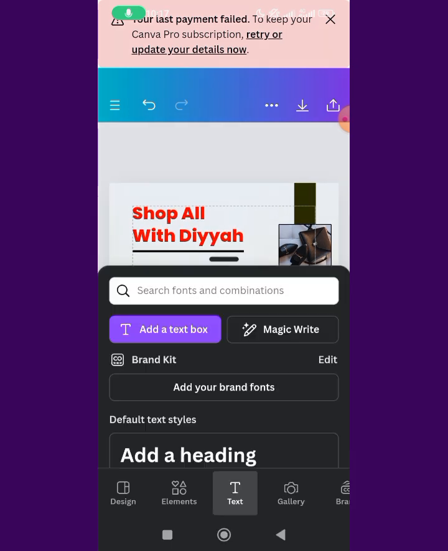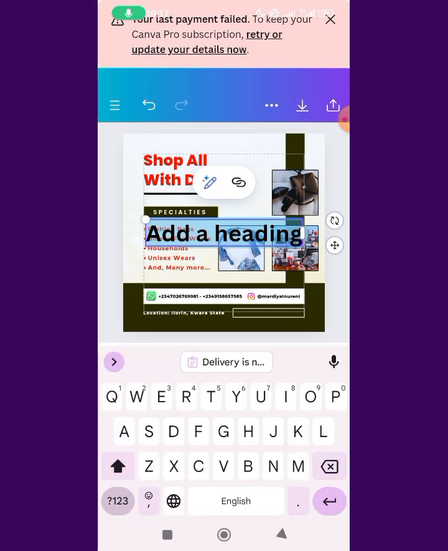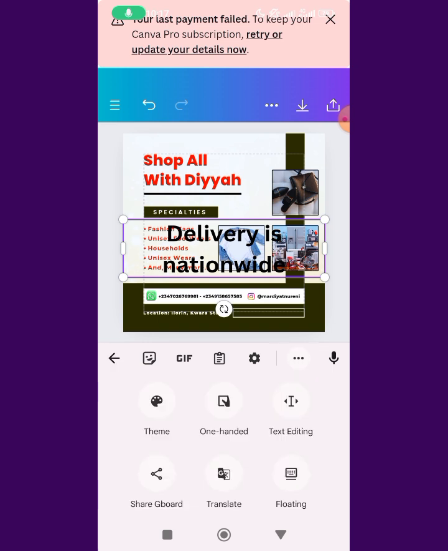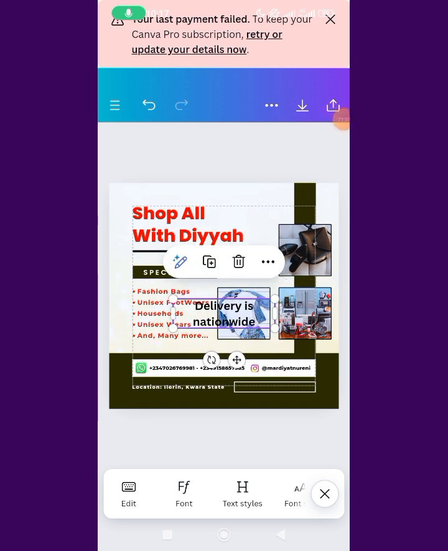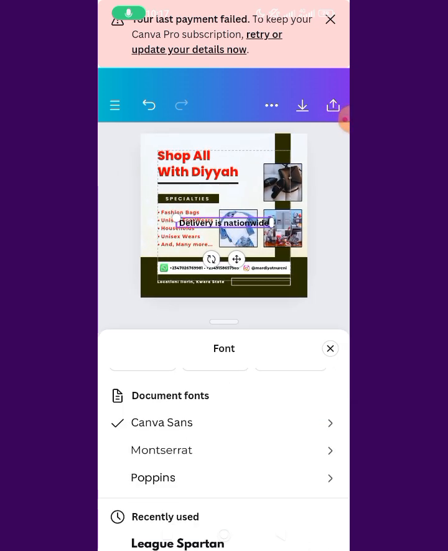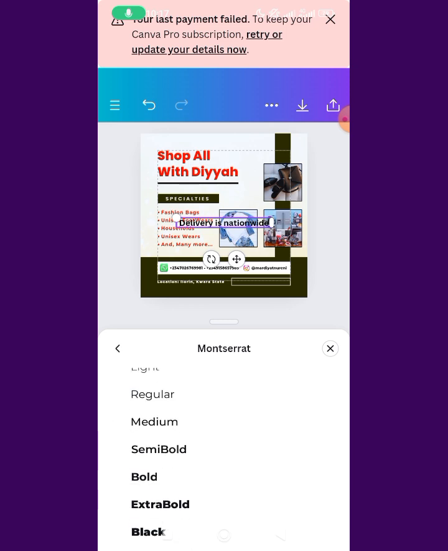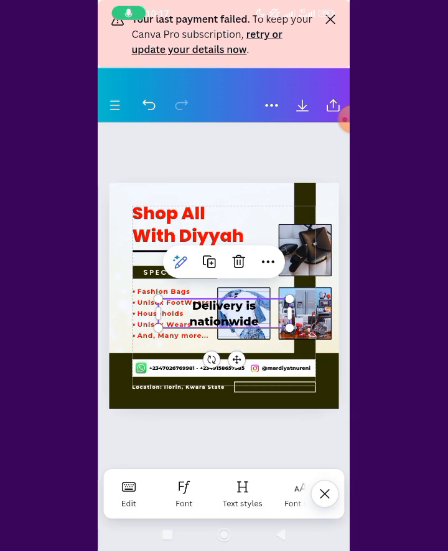I'm going to click on text again, click on add a heading and paste my delivery text, which is the last text we'll be using in this design. I'm just going to click on it, reduce its size and make it just one line like this. The font I used was Montserrat extra bold, Montserrat extra bold too for this one.